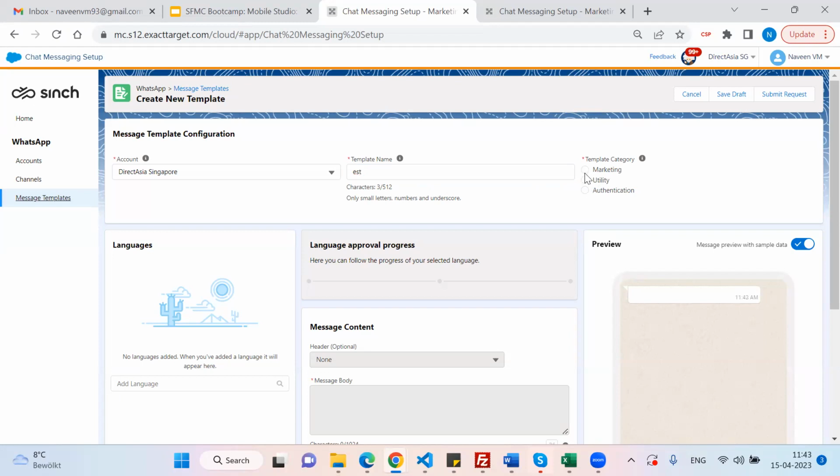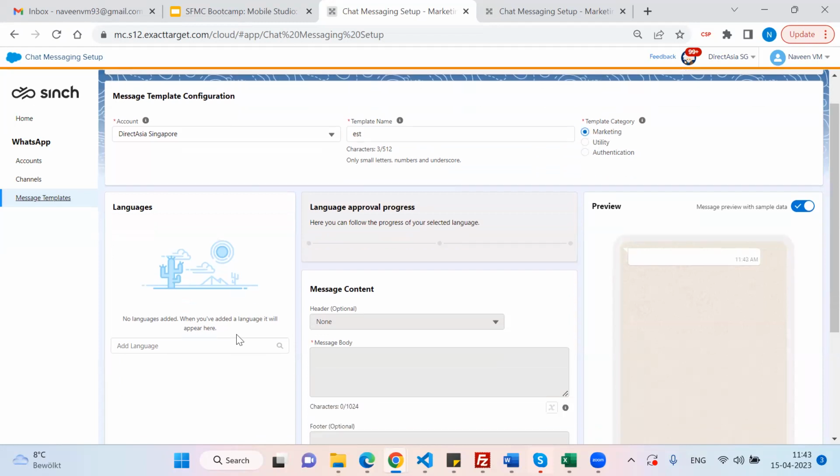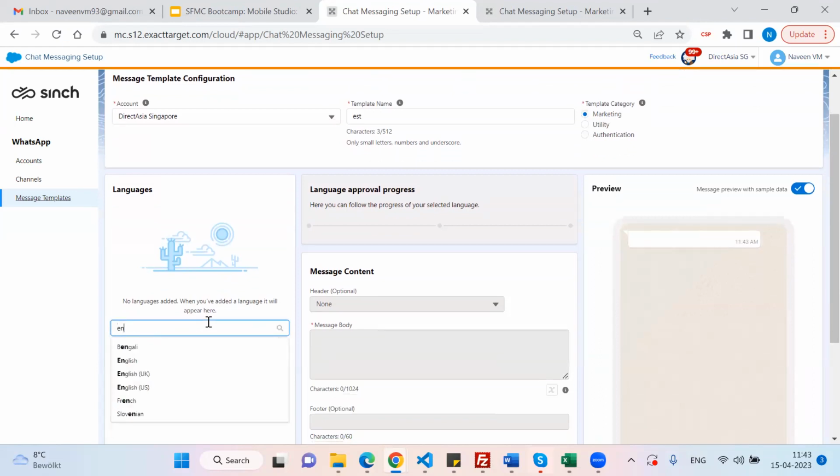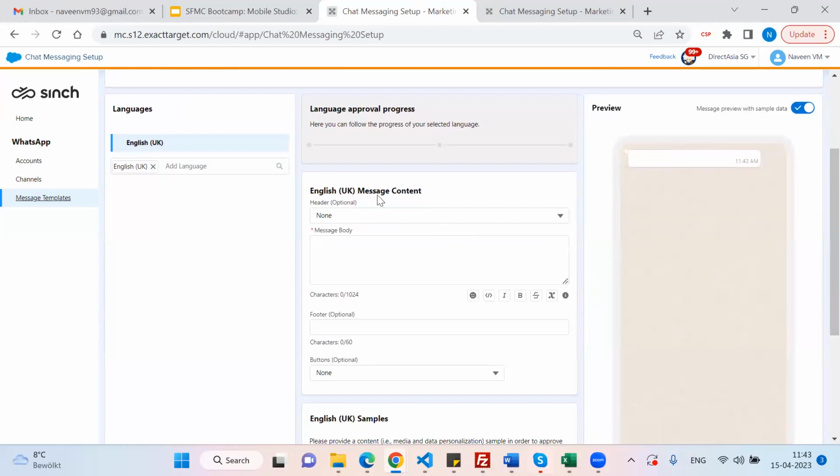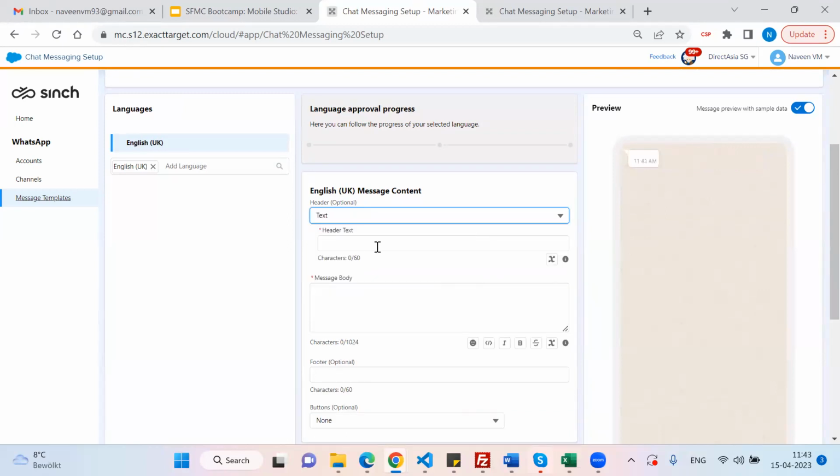So let's say I will select marketing. Then you have to select your languages. In this case, I'm going to say US English, UK English, and then you can add multiple languages as well, right? And then, okay, now we have to enter our content. In this case, header is none, but if you want to have a header, then you can also have a header. Let's take an example as our header, assuming example is a company, right?